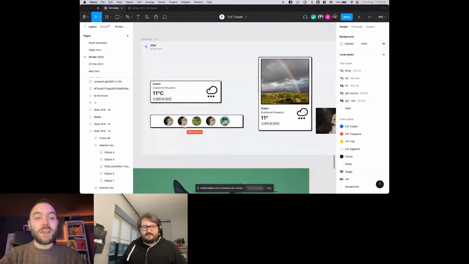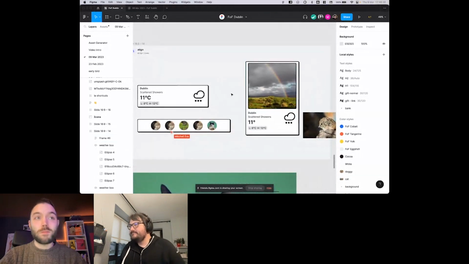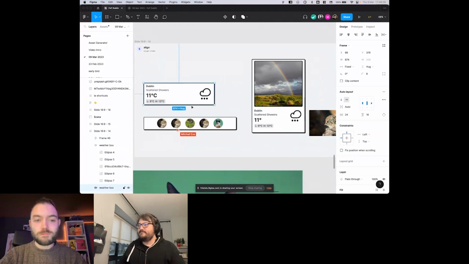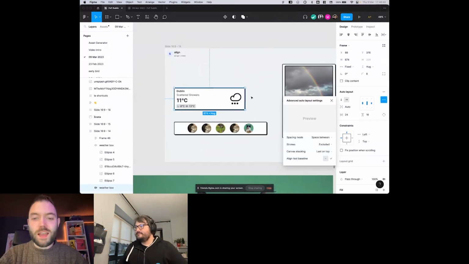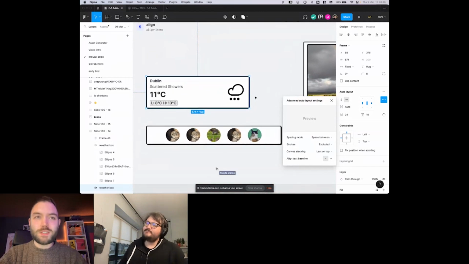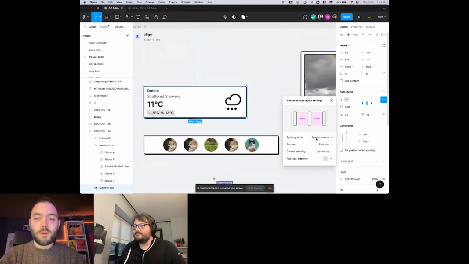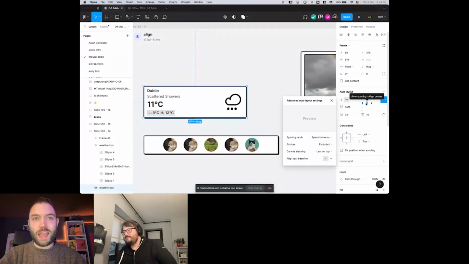So yeah, that's alignment, and that's also some of those advanced features. If you click those three dots, you get even more auto layout features. These are very niche features. Spacing mode, I personally think, should be outside of this menu. I think it's not advanced so much as essential, but then you can always use the X key to switch that.